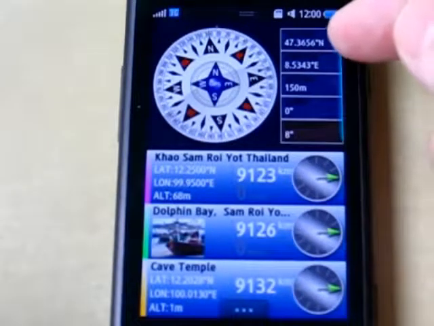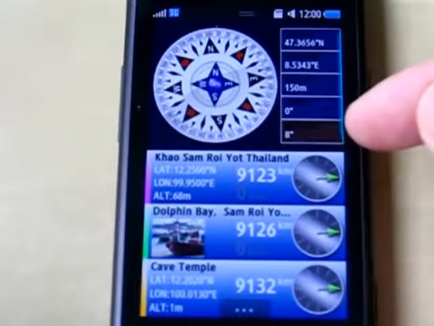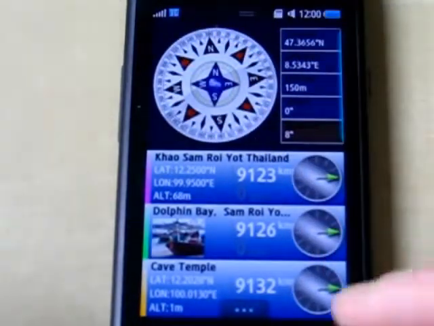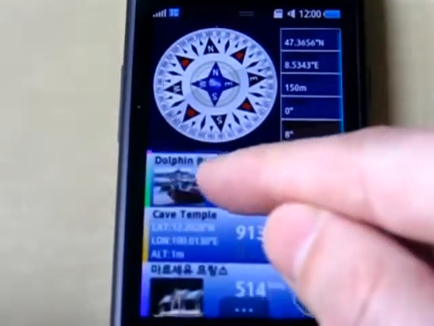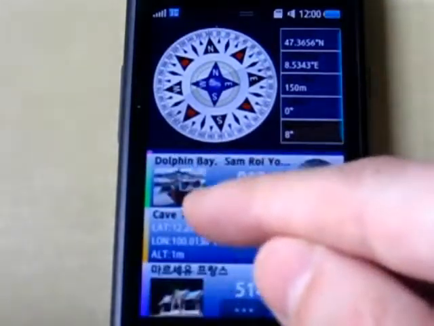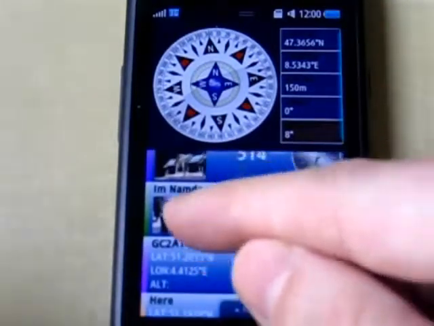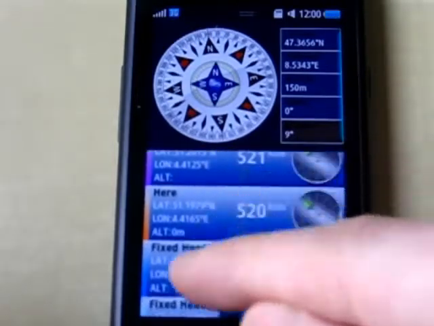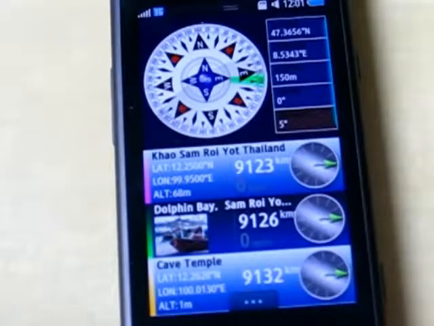Along here we have the numbers. Blue for GPS, red for magnetics. And below, waypoints on a scrollable list. Some of them come from photos, some of them come from GPS locations, and some of them have a fixed heading there. Now let's sweep across to the map screen.